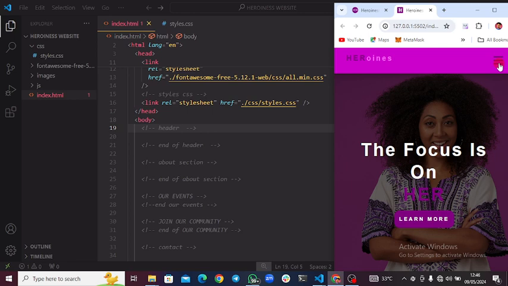Alright. So in this class, we are going to be creating our header section. And the header section comprises two sections. In this header section, we have our nav section, and then our hero section, or banner section.